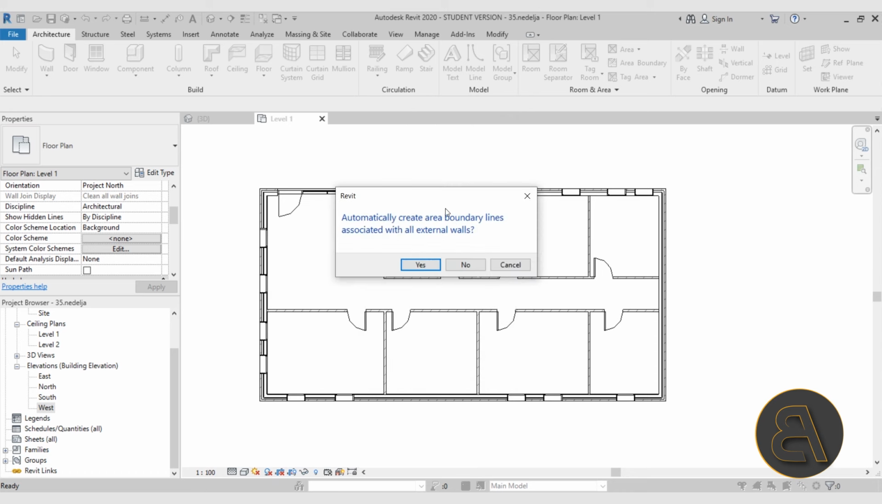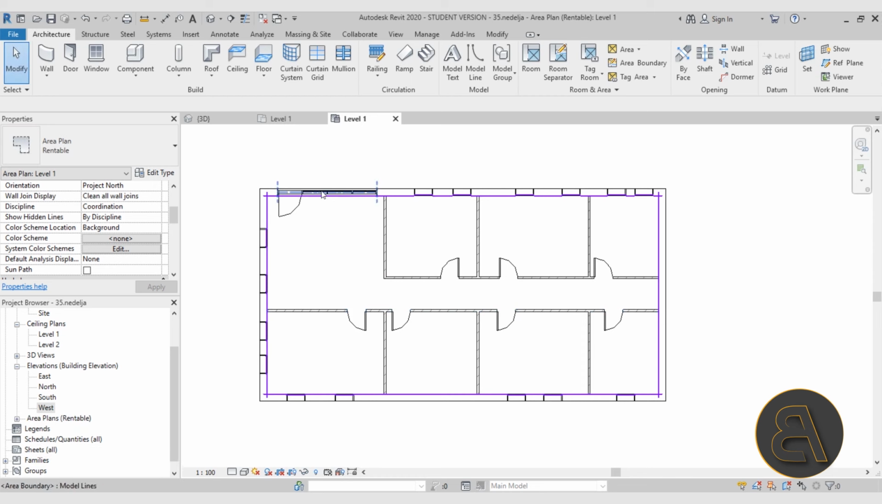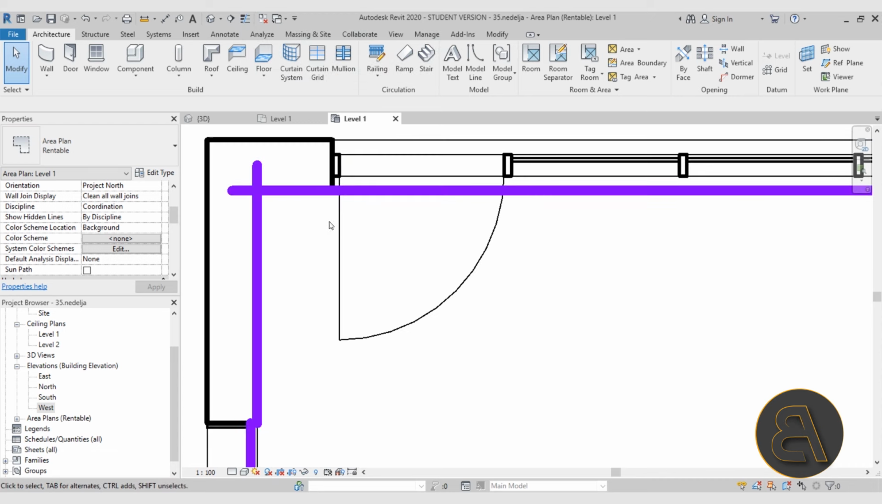Now, once you hit OK, you're going to get a message where Revit says that it's going to be using the exterior walls for the basic boundary lines. And you just click yes. And there we go. So now, as you can see, we have this area plan. If you can't see it really well, then I suggest you turn off thin lines, so these lines will be a bit thicker.